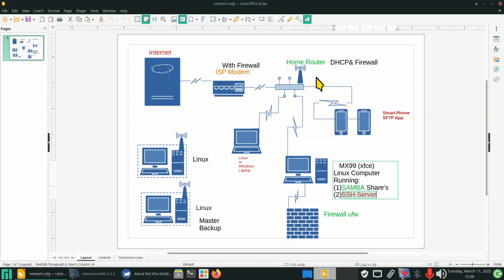So my home router runs Dynamic Host Configuration Protocol, otherwise known as DHCP, to give addresses to most of these machines, except for this one. This one here has a static IP address. I actually have another one also. And this is not all the devices that I have on my local network. I have roughly 8 computers.